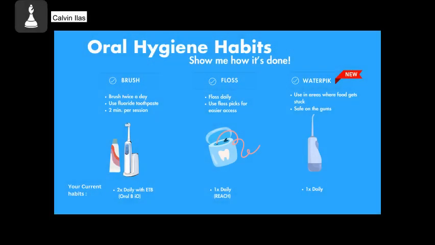So, going over your oral hygiene habits, you mentioned that you brush twice a day with an electrical toothbrush. You do use an Oral B IO, and you do use fluoride toothpaste, and you do brush for 2 minutes per session. You do floss daily. You use Reach, and sometimes you'll use floss picks just to make easier access to the difficult areas.